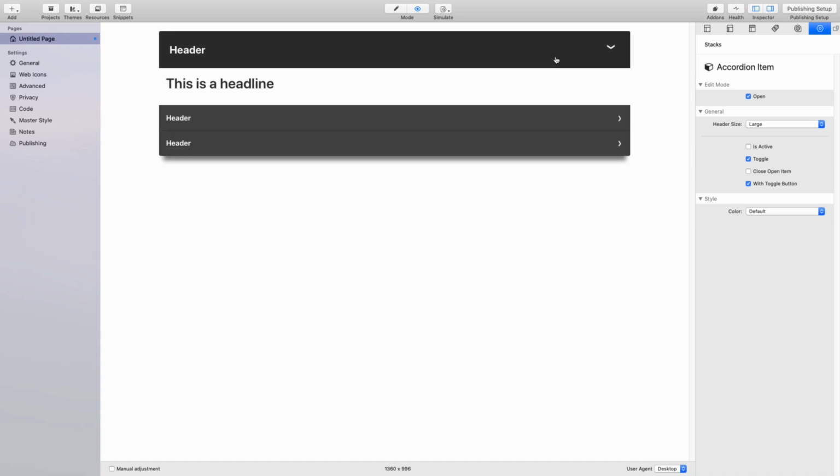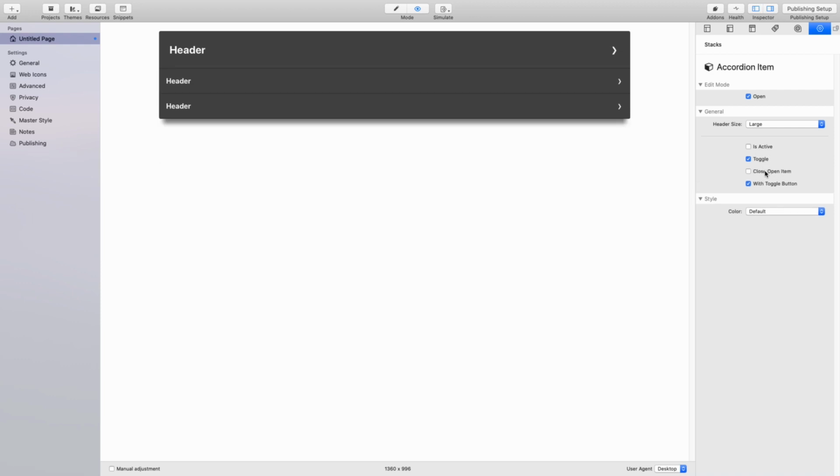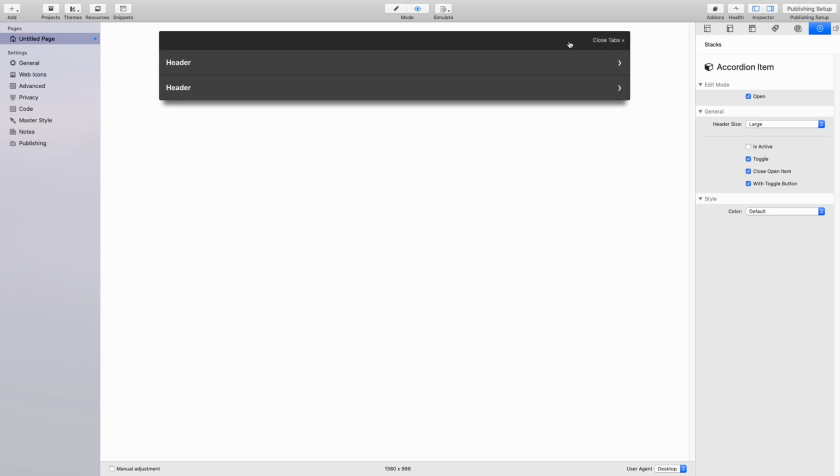Okay? Now, if I want to have an option to close an open item with one click, I can do that as well. And this is what the new option, which showed up once I enabled the toggle mode, is for. Close open item. So the first item, and this is the one where I have enabled this option, becomes a close tabs switch basically. So what can we do with this?